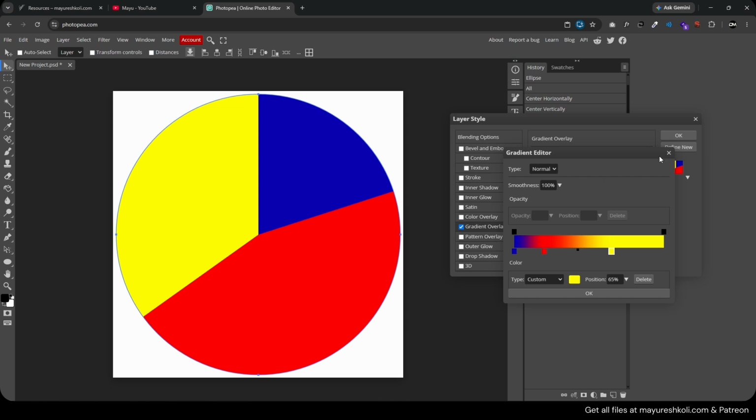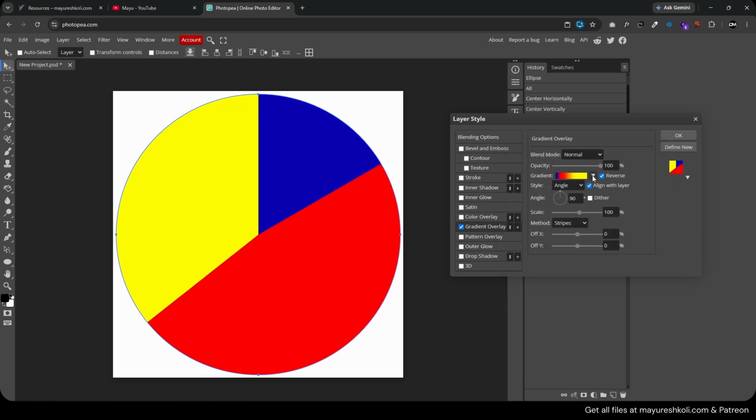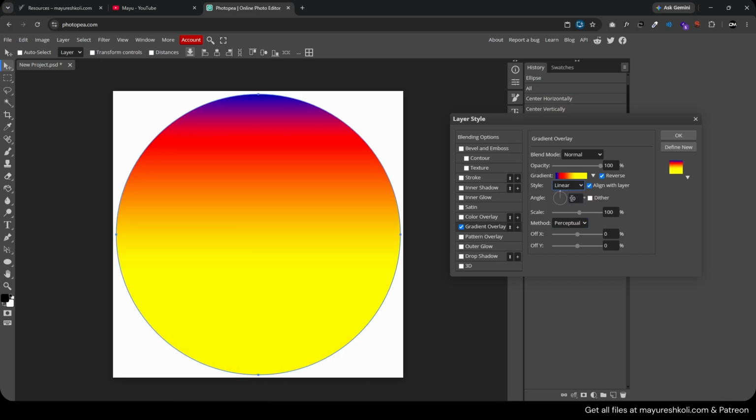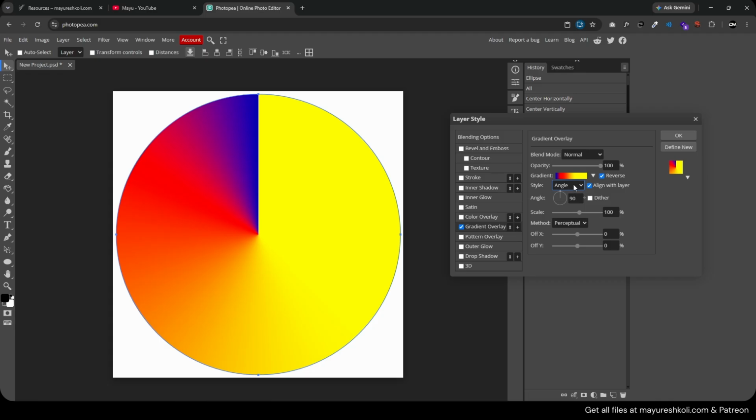If you don't want to do it this way, you could just go and select perceptual. Make sure it's in angle too. Okay, it would not work if you are not in angle. If you do linear, it would not work. Make sure it's in angle. And this one basically works with reverse, with perceptual.